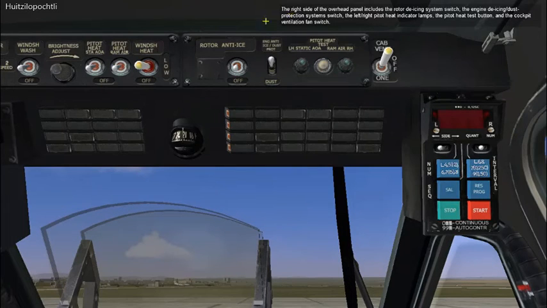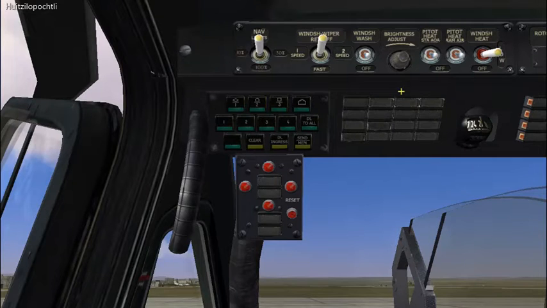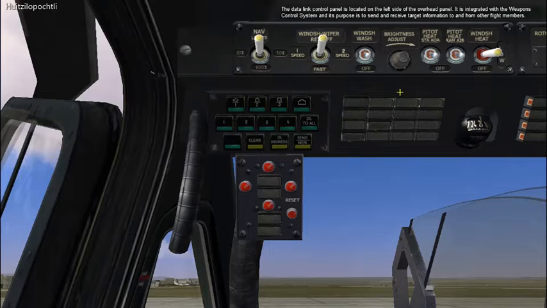The right side of the overhead panel includes the rotor de-icing system switch, the engine de-icing dust protector system switch, the left-right pitot heat indicator lamps, the pitot heat test button, and the cockpit ventilation fan switch. The data link control panel is located on the left side of the overhead panel. It is integrated with the weapons control system, and its purpose is to send and receive information to and from other flight members.